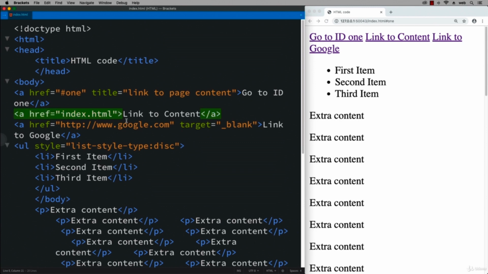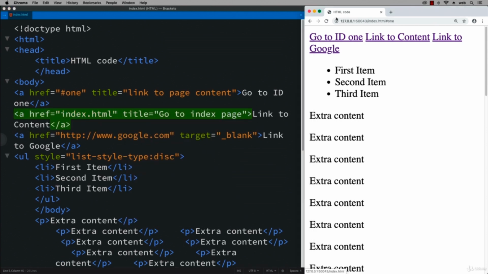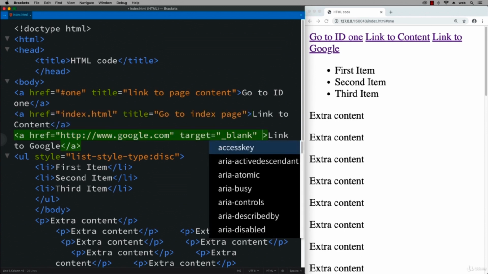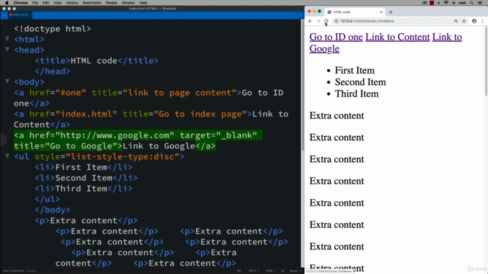Also, you can add in different titles as well. And refresh it again. So now whenever I hover over, I've got the go to index page. Now I've got link to content. And then also I could add in a title there to go to Google. So let's add that one in as well. So now this one, whenever we hover over it, the title will give us some more additional information that's contained within the page.